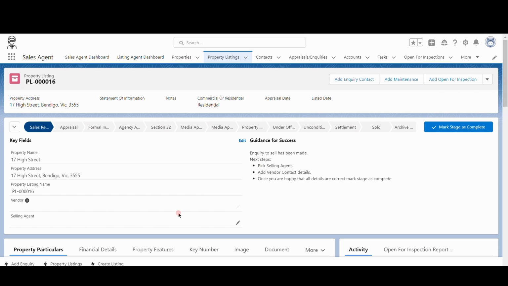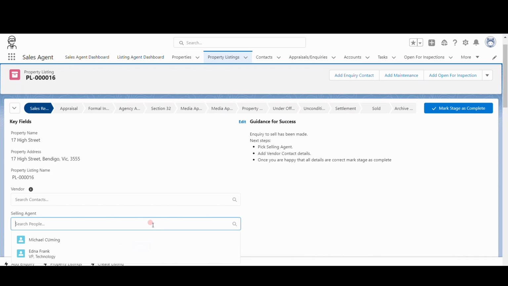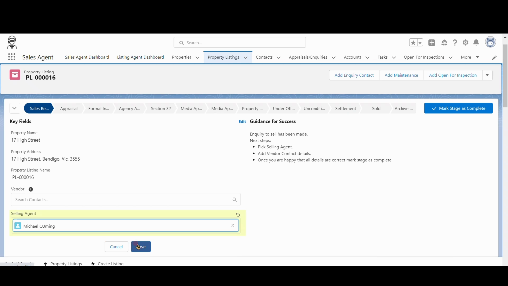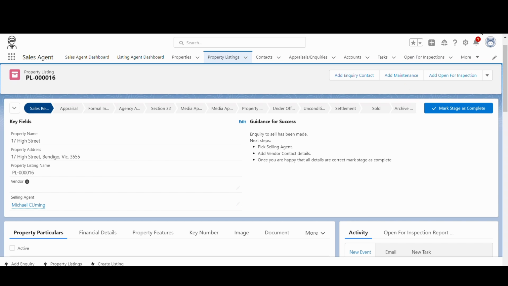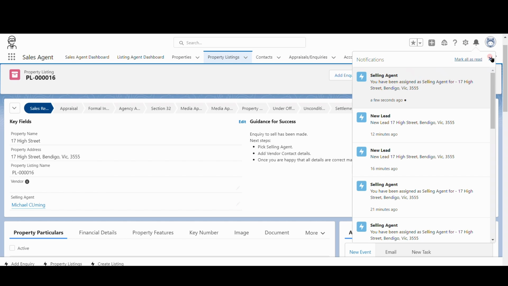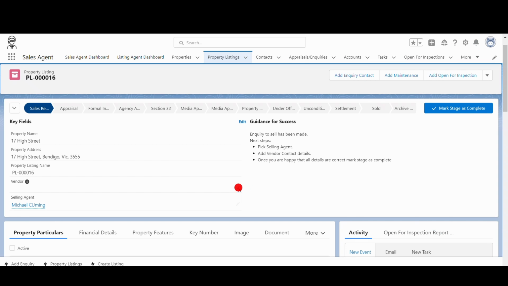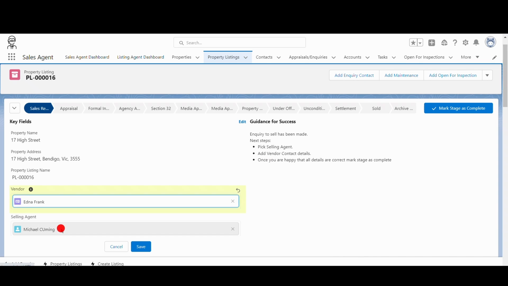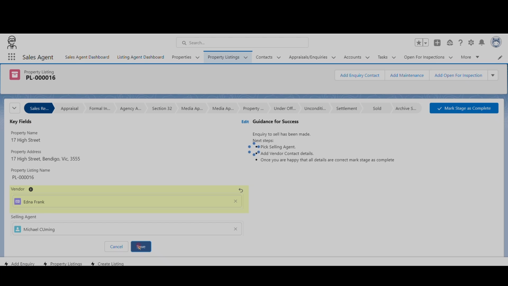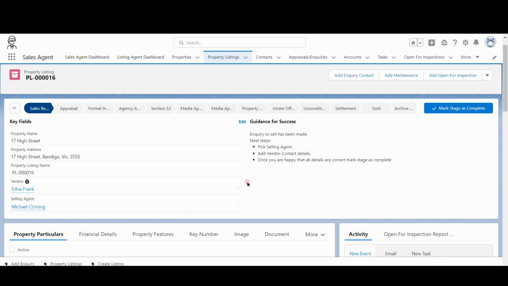So, okay, pick your selling agent. I'm going to pick my selling agent, which will be me. You can see at the top here, I'll get a little notification saying I am the selling agent. Pick the vendor, I'm going to pick Edna. Cool. Are you happy? Yep.